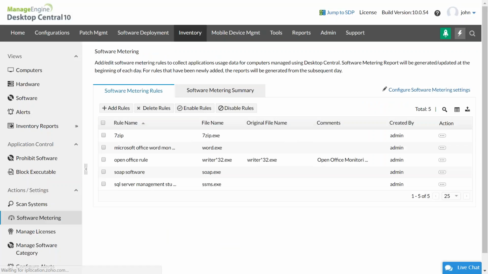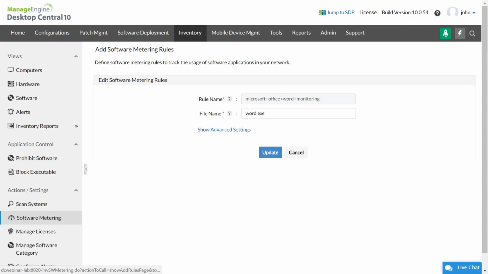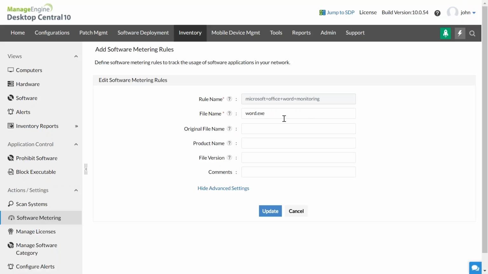and furnish all the details. I have already created a rule for you, so you can just see how this is going to be shown. So this is how the rule is created. You need to specify the rule name and the file name. It's going to be the original file name. So you need to specify the file name and the other details. And how to fetch the file name: you can go to the location where this application is installed, right-click, open properties, and check for the original file name, so you can see the file name.